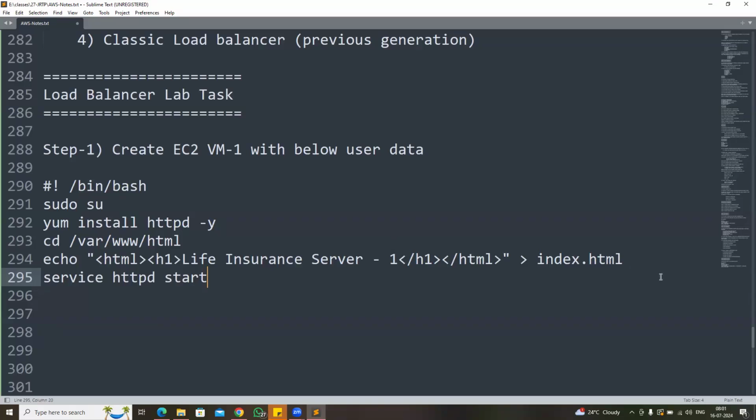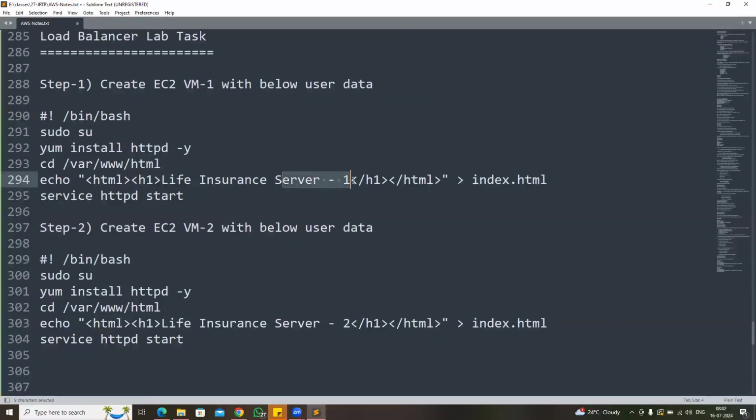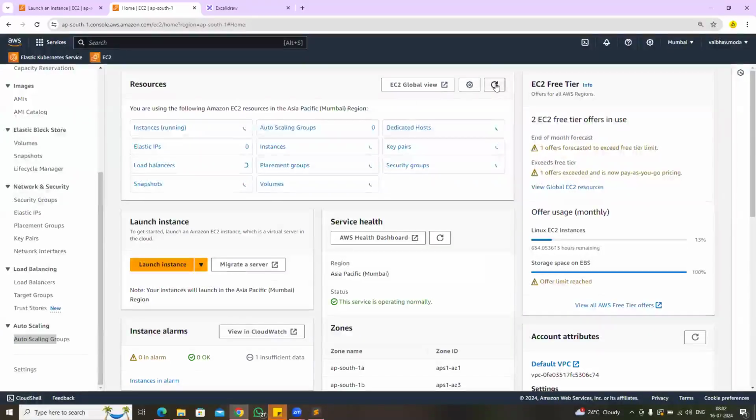That is my step 1. I'm keeping this one as life insurance server 1. Similarly, I'm going to create one more EC2 instance with user data. When you access the first server, you will get the response as server 1. When you access the second server, you will get the response as server 2. So this is one server and this is another server. I am creating two servers to show you the load balancer implementation, and I'm configuring user data for these two servers. All right, let's go to AWS and set this up.